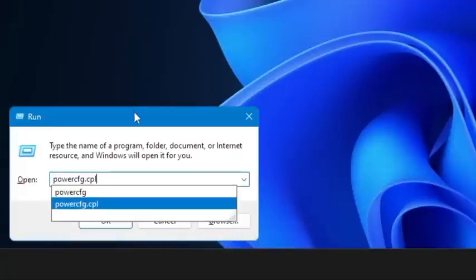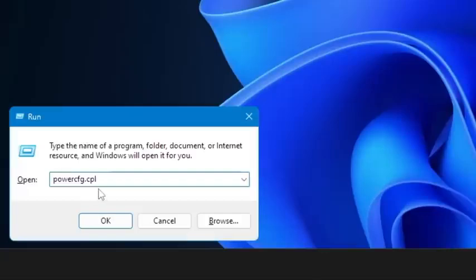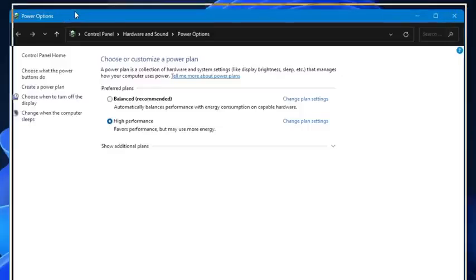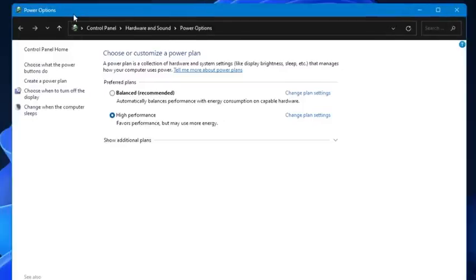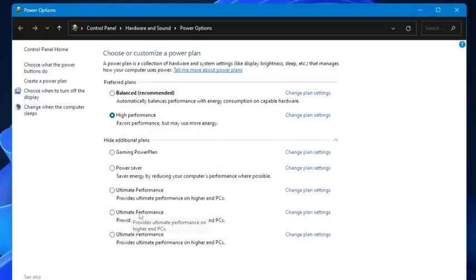Alright, so now let's move on to the next command, that is powercfg.cpl. This is another amazing command that you can type in the run box, then click on OK. And the Power Options window will come up. Here you can choose your preferred power plan, and it all depends on your expectation and your requirement. Let's say if you need the maximum performance on your PC or laptop, then you can go with the high performance or the ultimate performance.